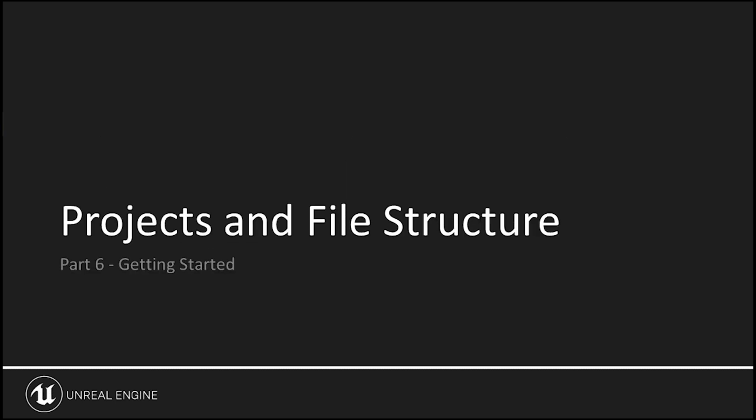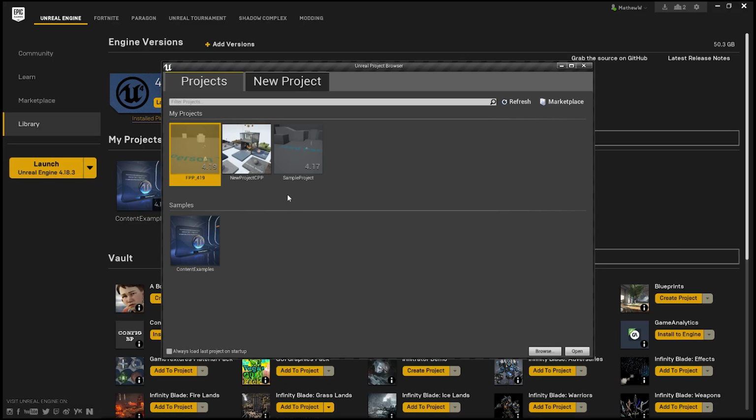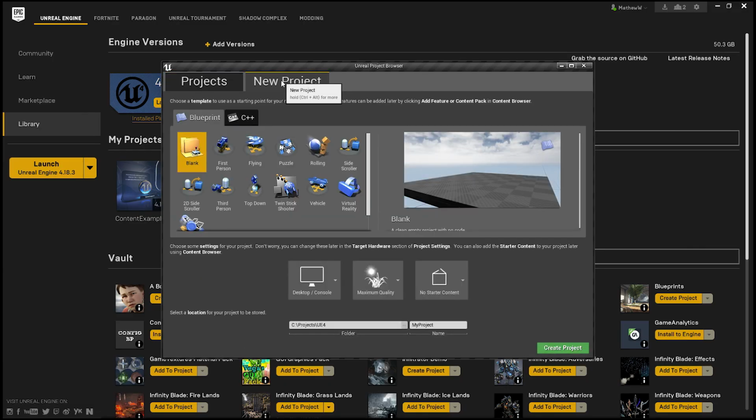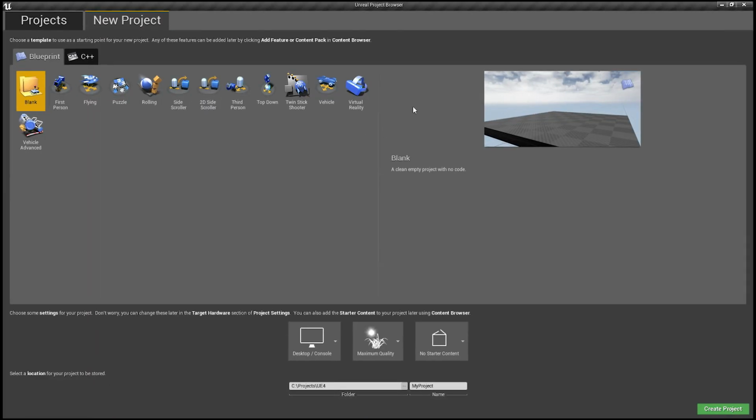Once you launch your engine and you're presented with the project browser, when we want to create a new project, we're going to click on the New Project tab, and we'll be presented with all of our options. I'm going to maximize this so we can go ahead and see easier. And the first thing we're going to do is choose a template, if we want to use that as a starting point. Templates are pre-built projects that we can use to accelerate the development of our project.